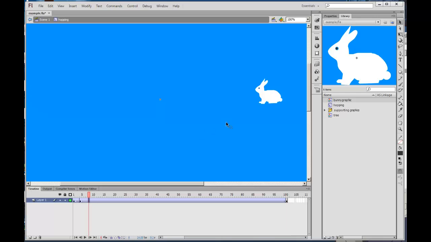So a few frames. Drag him down. A few frames. Drag him up. A few frames. Drag him down. A few frames. Drag him up. A few frames, drag him down. This is exciting to watch, isn't it? But you get the idea. Basically, I'm just causing him to hop.